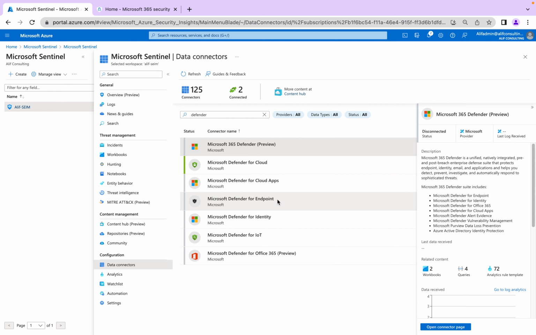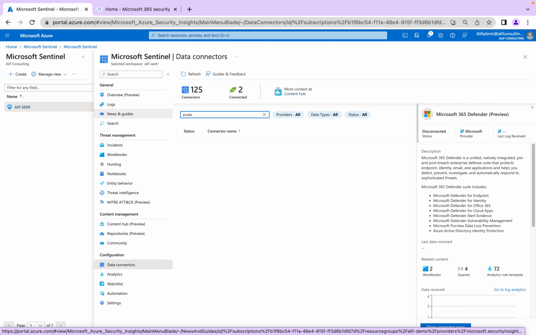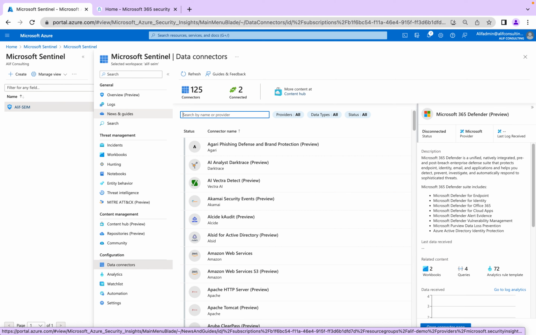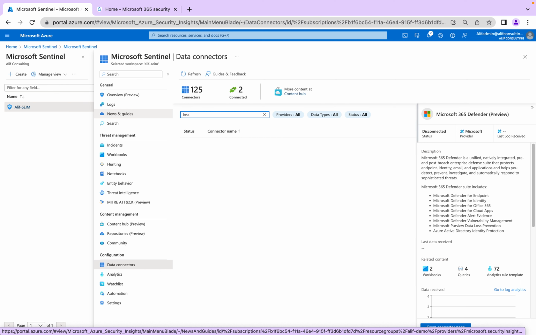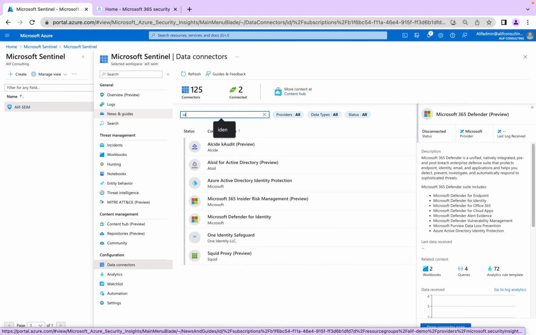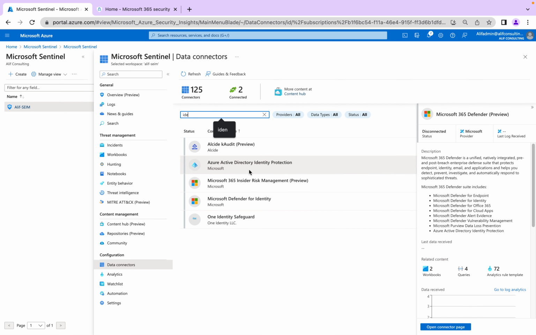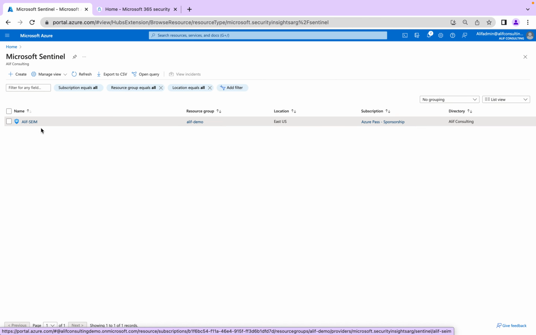However, you can also use all of these components separately. Like endpoint, identities, right? Office 365. If you search for cloud app, you do have a separate connector. If you search for evidence, okay, evidence does not have a separate one, and loss prevention also does not, but identity protection should have a separate connector, right? So all of these connectors can be used separately also, right? So let's take an example.